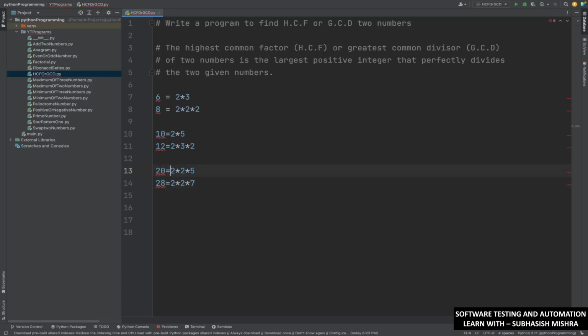So, you can see what the common things here are. These two things, 2 into 2, and here also you can see 2 into 2. So, what is the greatest common divisor here? 2 into 2, which is 4. So, here the result is 4, but here the result is 2, and here the result is 2. I hope now you understand how to find the HCF or GCD of two numbers logically.